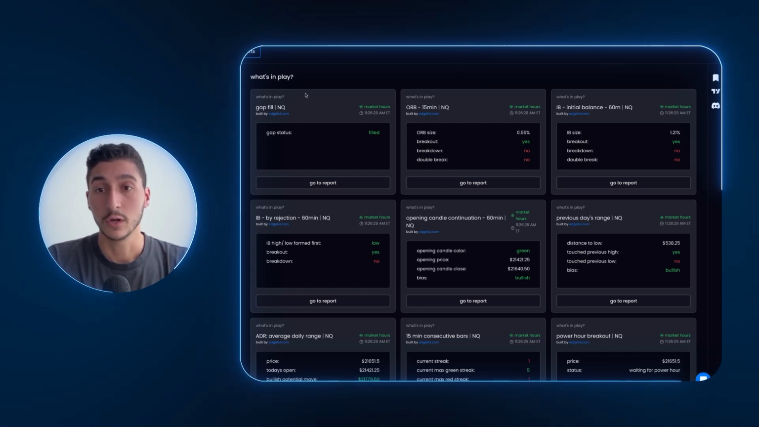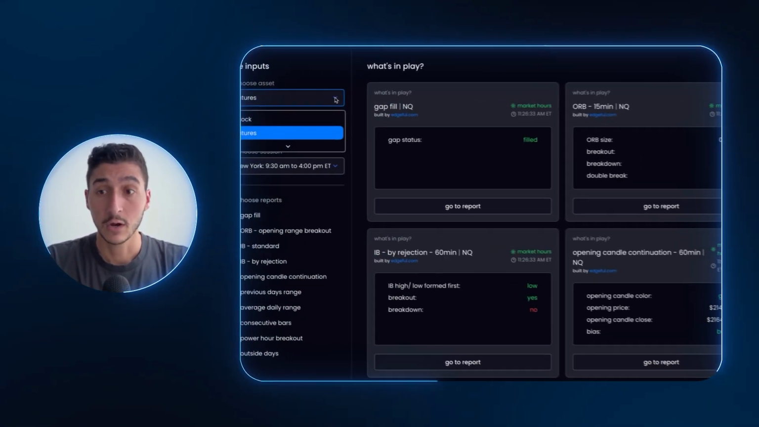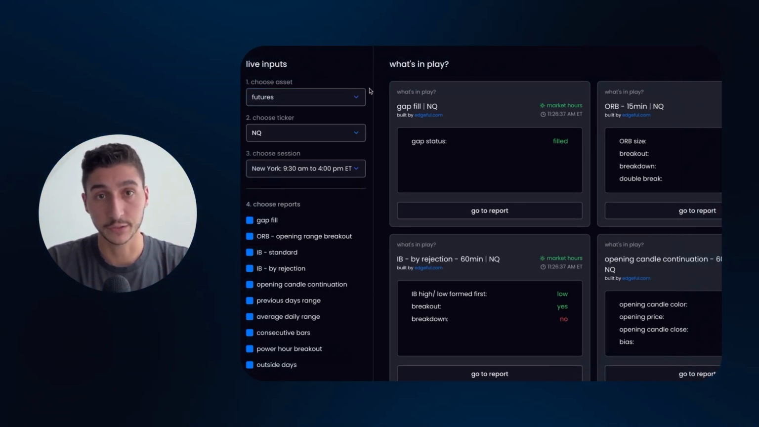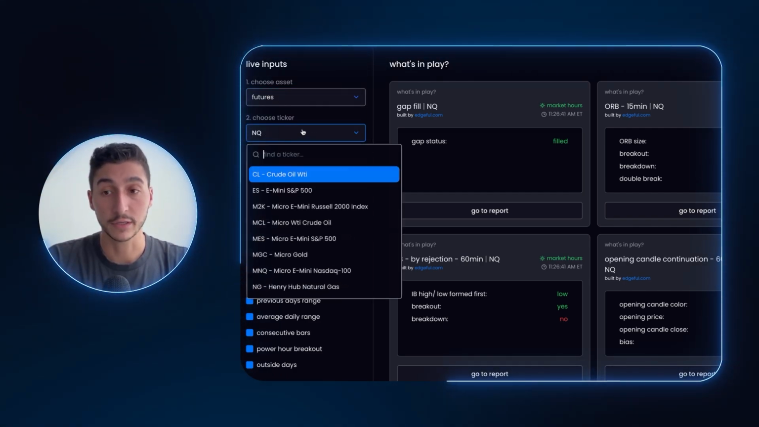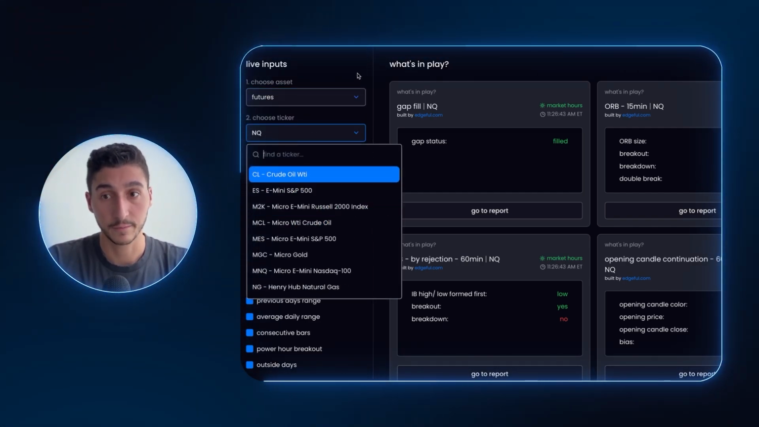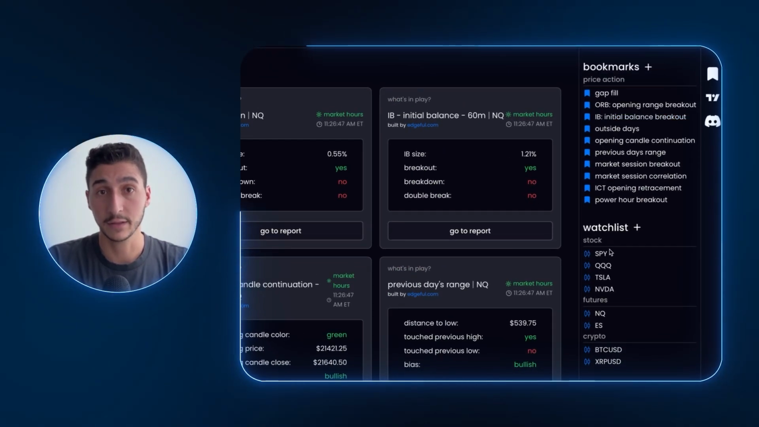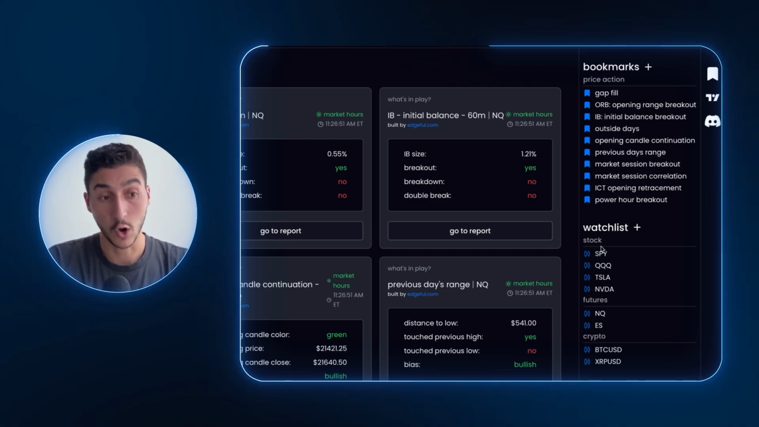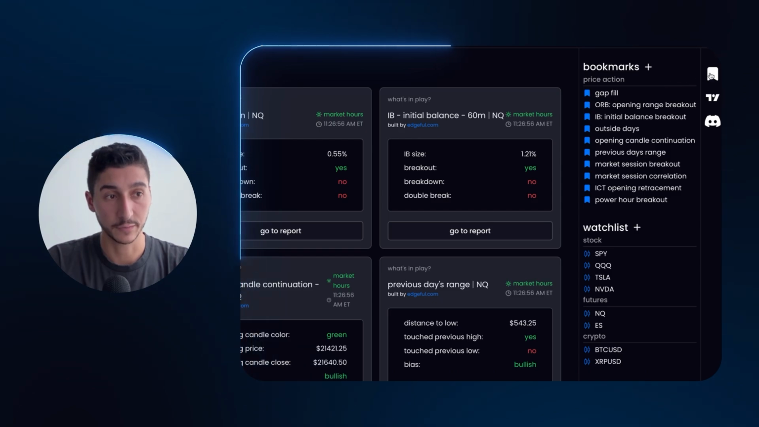So there are a few things that you need to know on this page. As of right now, we have it for stocks and futures. We're going to be adding crypto and forex soon, but right now it's limited to these two. Then over here, this is where you can actually select your ticker. One thing to keep in mind is that we definitely recommend that you use this watch list for everything on Edgeful, but it can also change the ticker you're looking at here on the What's in Play section.